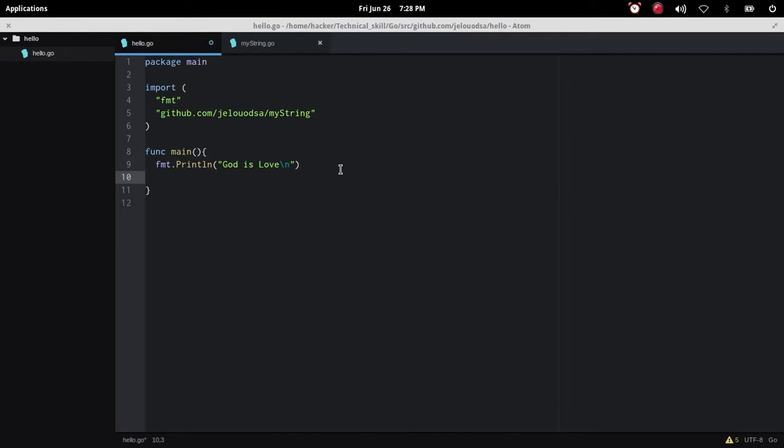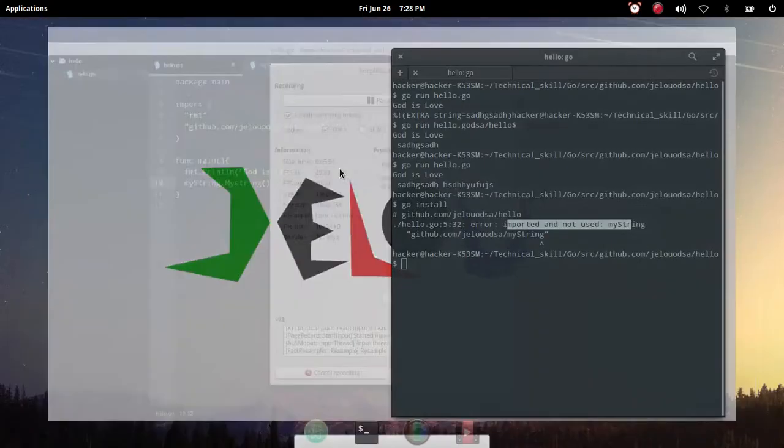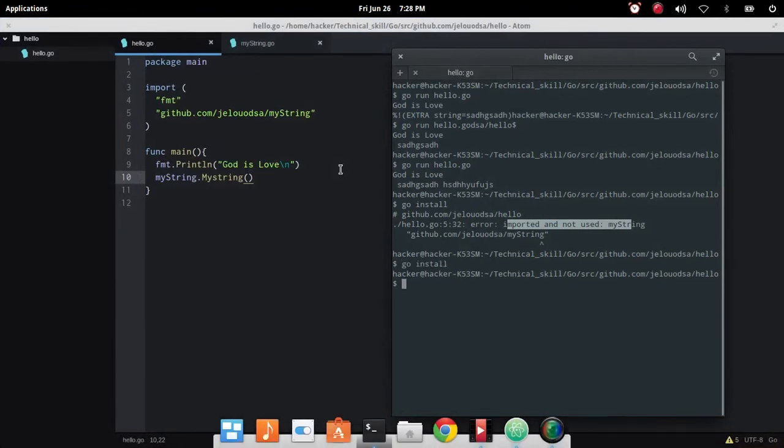Like we don't have to import those things that we don't use. We can import or use things that we only really use. So that makes sense. So we say my string dot my string. It's a good thing like this, that Atom gives us a hint about the code, and we just try out that. Go install. So we can say hello again. So that's a cool thing actually.